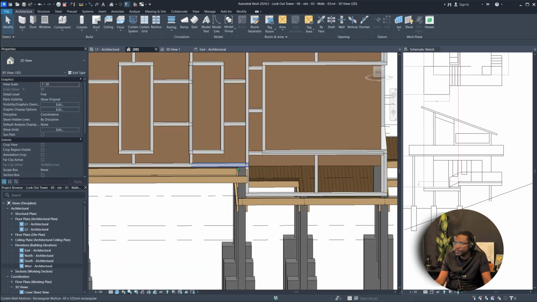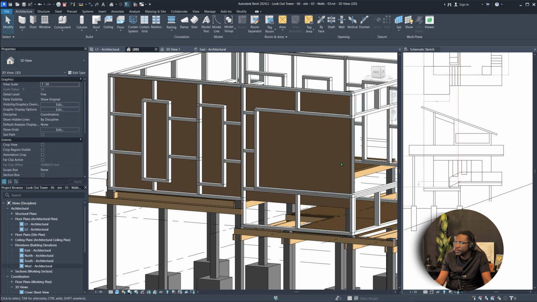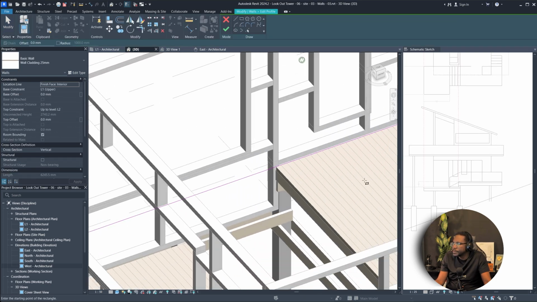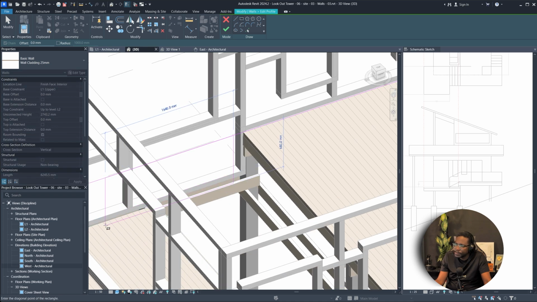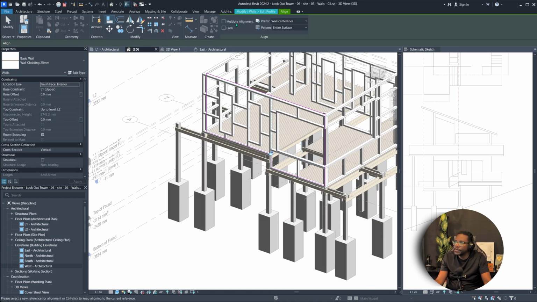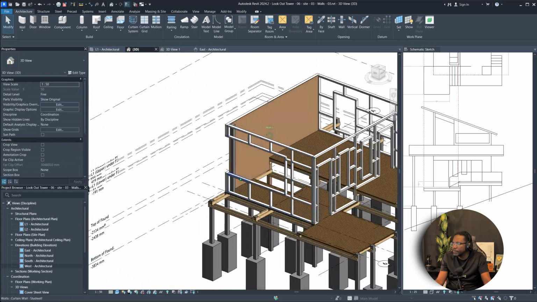Now, of course, we need to edit this part here. So to do that, we're going to use the same profile. And we are just going to draw a profile like that. All right. So that's the profile of our wall. Let's choose OK. So now we have that profile all done.